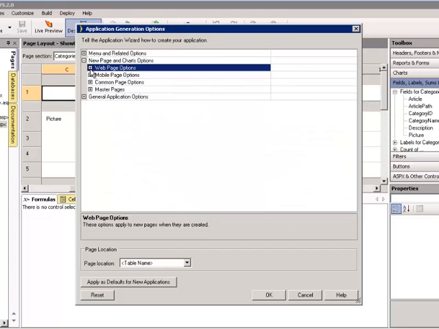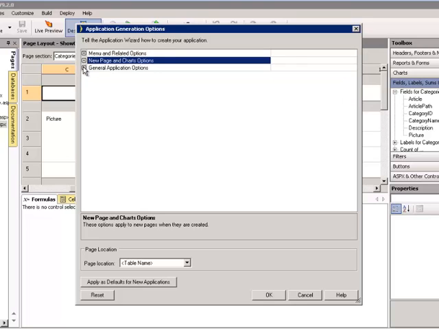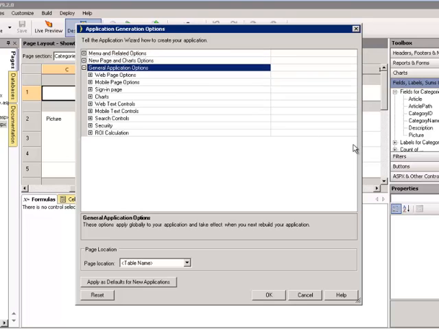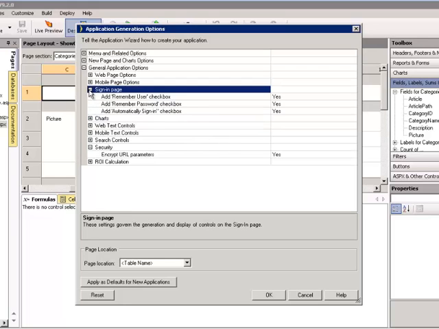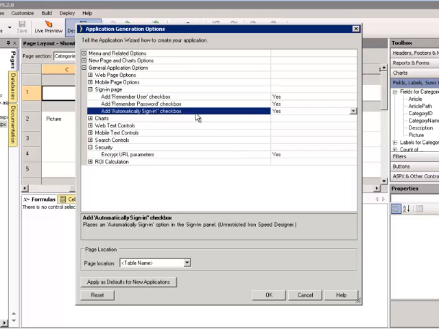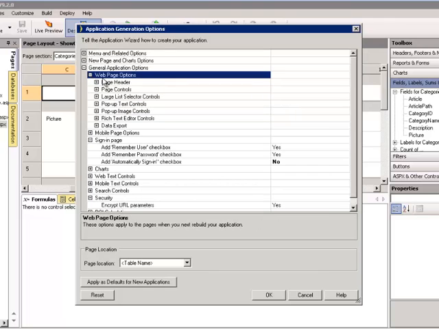And what I'll do instead is show you the third, general application options. And here you have a whole bunch of great options to go through. For example, whether you want to encrypt URL parameters. And for instance, if you don't want someone to have an automatically sign in checkbox on their security page, turn this off. But again, you can go through these.